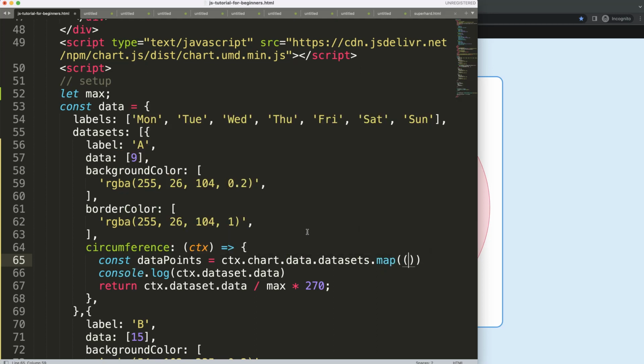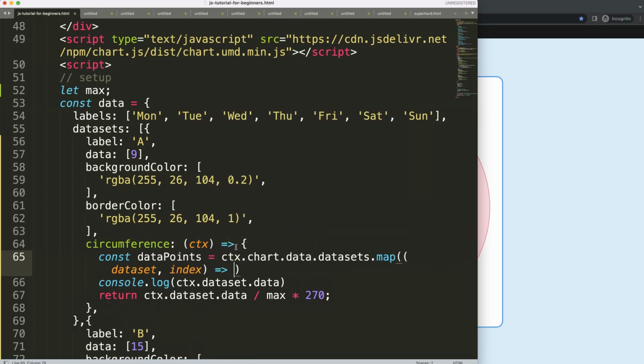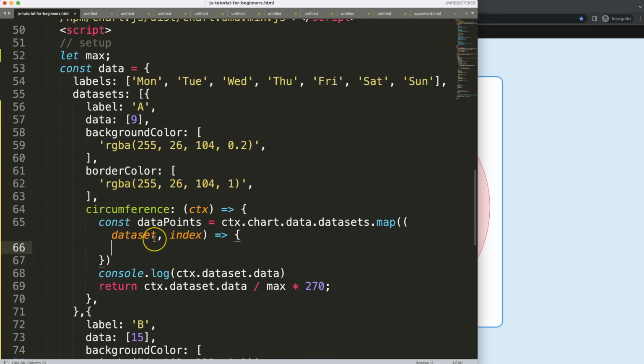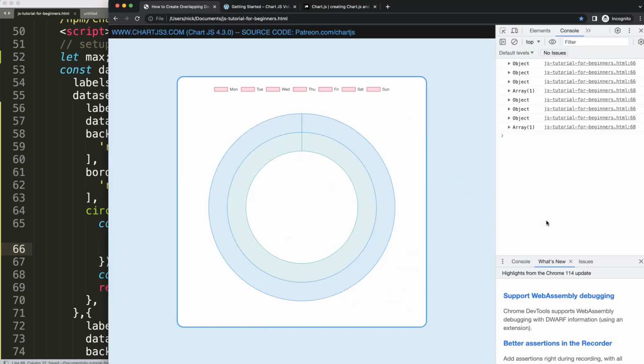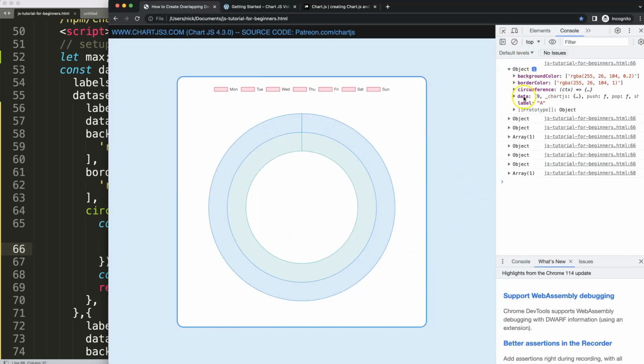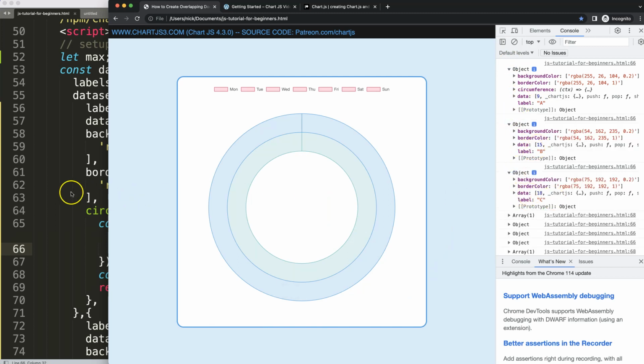Then I'm going to say the map, and this will be the data, well, this could be the dataset. This dataset here will also have the index. And then we're going to write a function expression. By doing this, if I now do a console log, you should see that we are able to see every data point of each data set: 9, 15, 18. Alright.